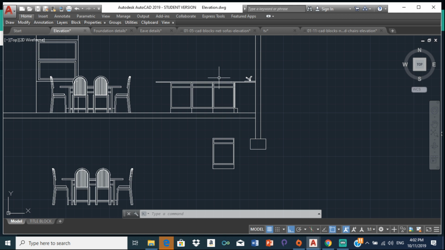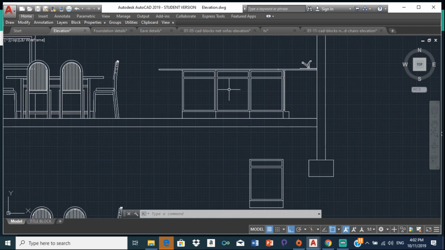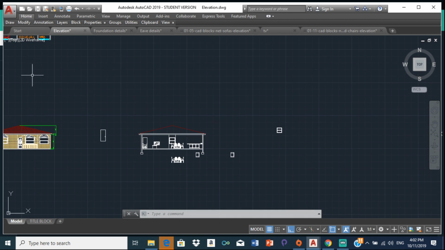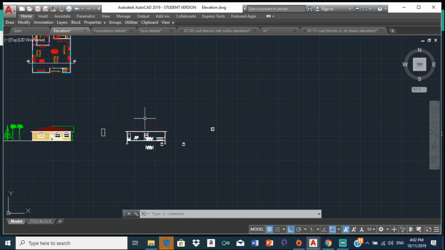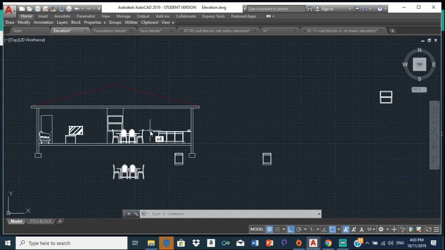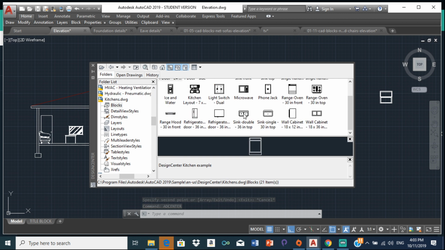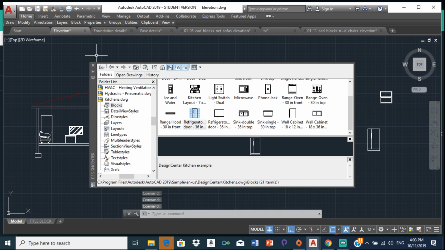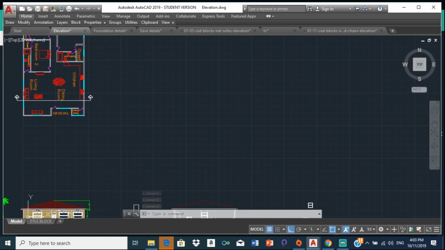So now we have that. What else do we need? The refrigerator. So we're going to go to Ad Center. We're still in kitchen, so now we can look for the refrigerator front view. This is the refrigerator here. And the front view of the refrigerator, let's see the size.